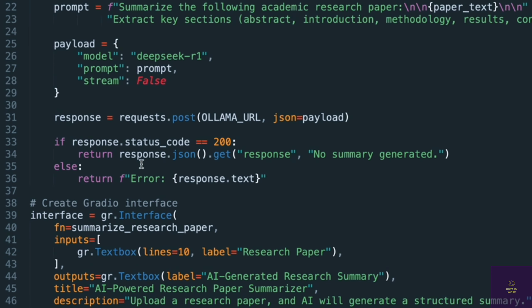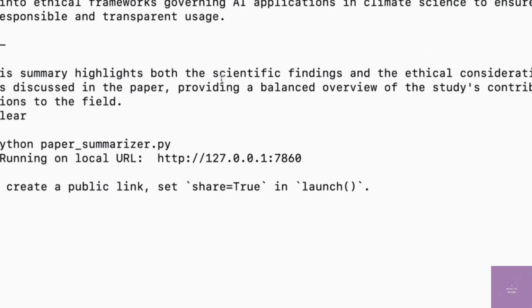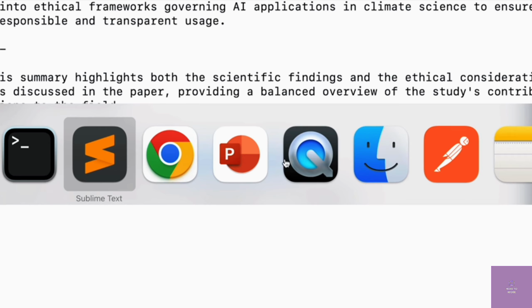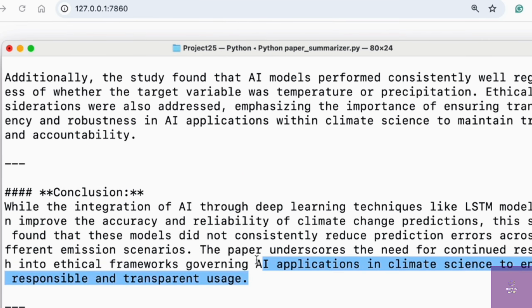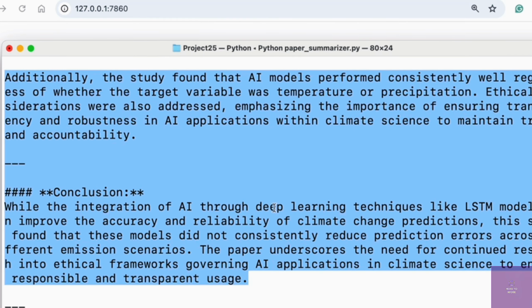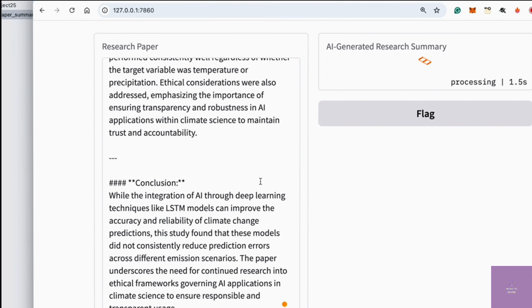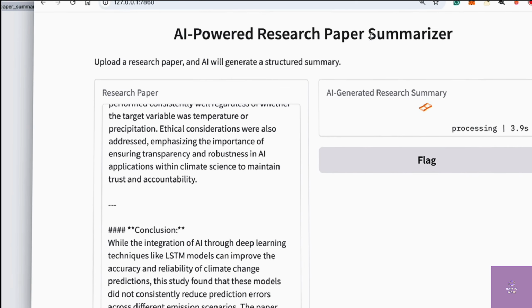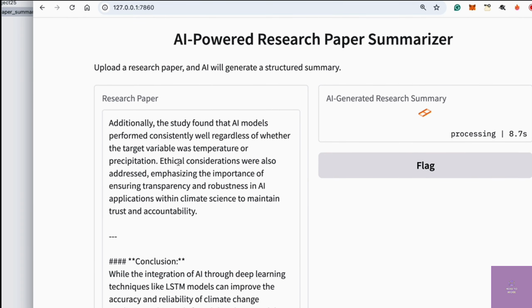I'll save this, go back here, clear this out, and run this again. This time I can call this first, go back here, open my URL, and here is the field for the research paper. I'll just take some random text from here, put it here and say submit. It's going to take that text and post it to DeepSeek AI and give me the research summary for this particular paper, which doesn't have much, but still it has more than what we have created before.